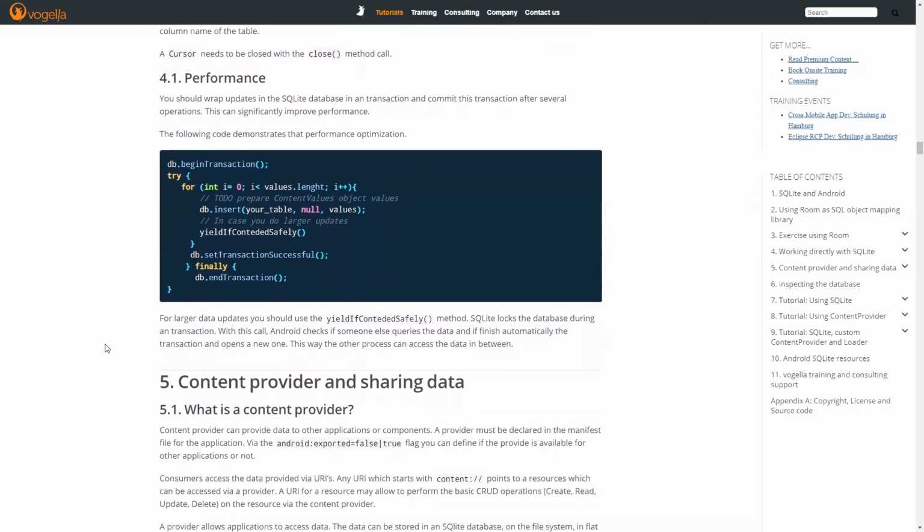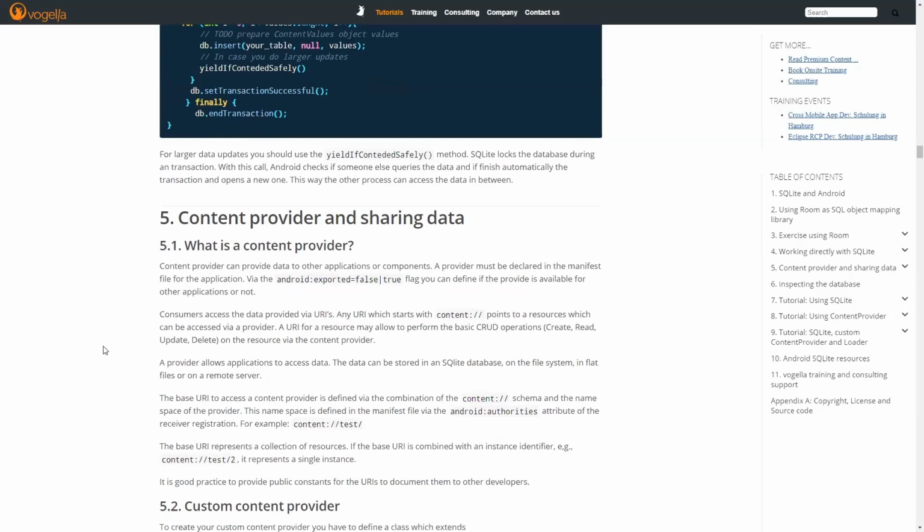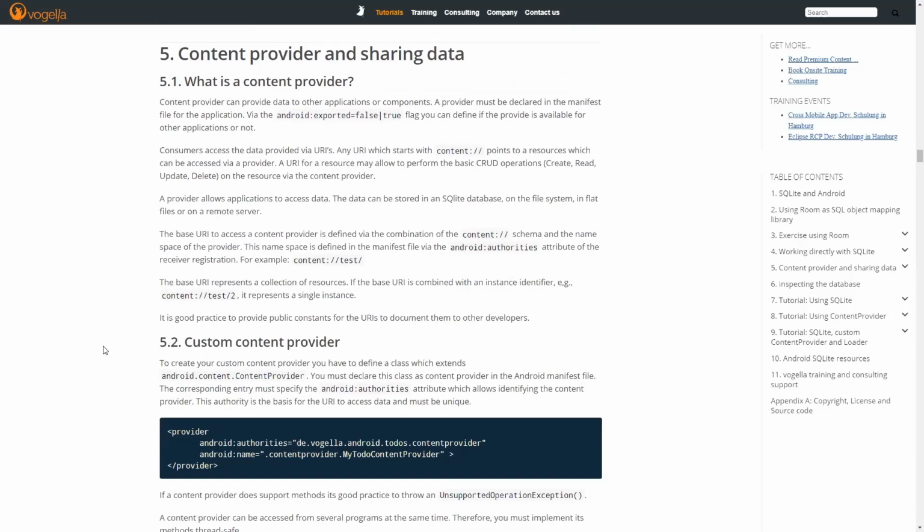Here, a performance tip is given. If larger data updates are needed, the yieldIfContendedSafely method should be used. What about content providers and sharing data?